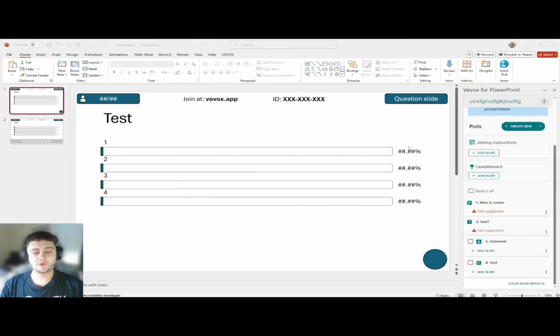Hello everybody, just going to be quickly showing you how you can change the colours of your Vevox polling slides within PowerPoint. There are a few ways you can do this. For example, if I wanted to change the bar charts on here, what actually is going to happen is it is going to change everything on here with this method quickly.